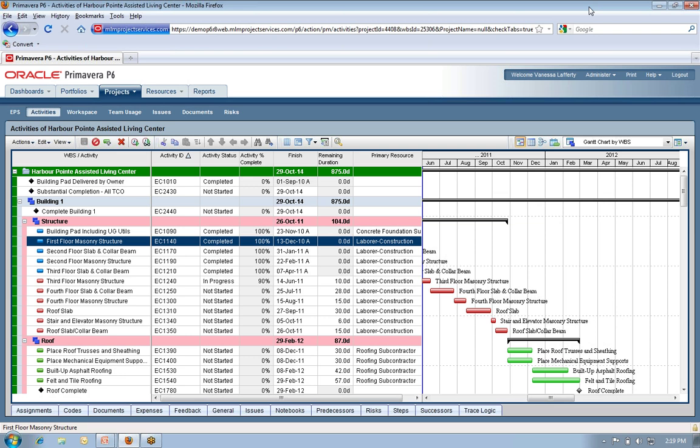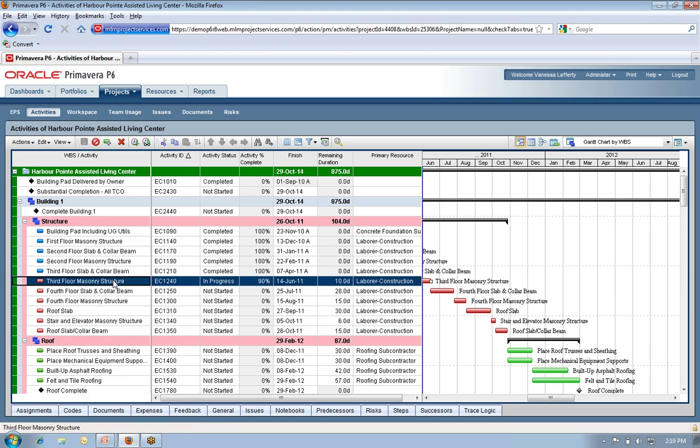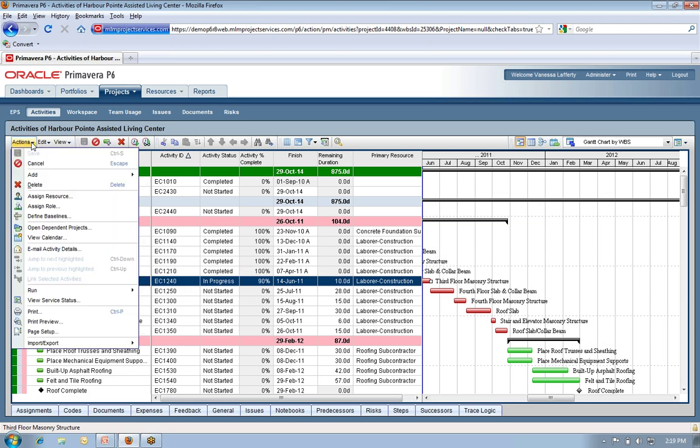So here I am right now. I've got P6 Web open right now. This is the Release 8 web client. I am in a specific project and I'm in the Activities view here. And it's very similar to how it works in the desktop client. I'm going to go to Actions right here, which gives me a drop-down list, and then I'm going to go down to Define Baselines right here.